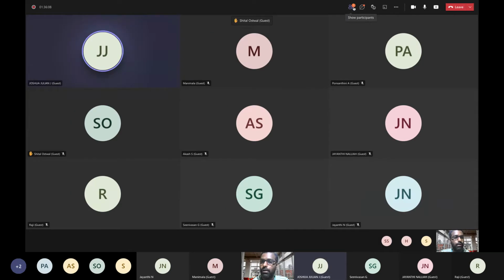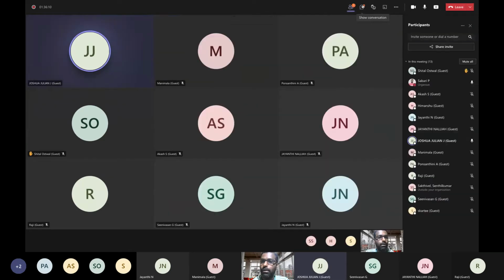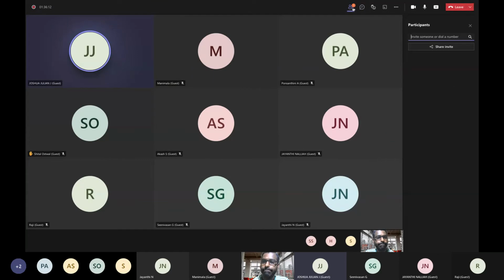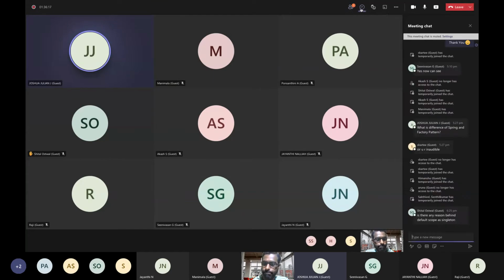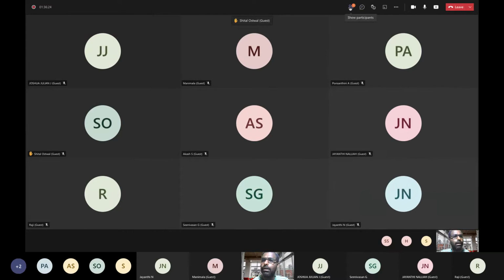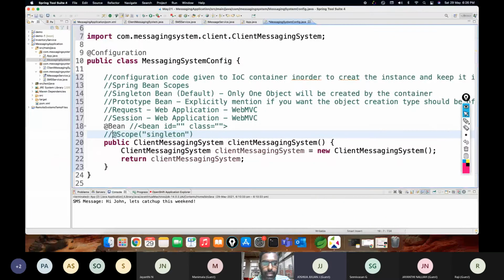Here that admin only acts as a factory pattern area. Come again? At the bean area, this is the configuration file. Okay, one second. Is there any reason behind the default scope being singleton? Okay, I'll come back to that. Yeah, tell me, someone. Yeah, Joshua, right? Who's that? Who was asking a question now? The bean annotation in this place. Yeah, the bean annotation.